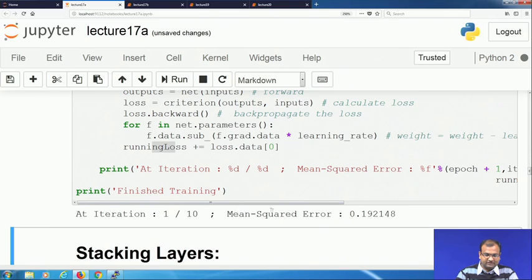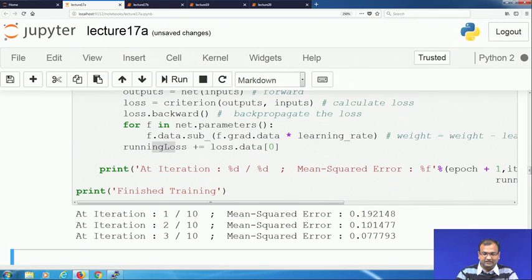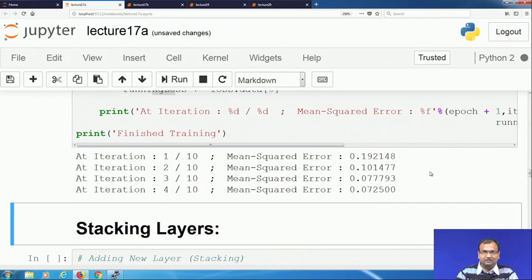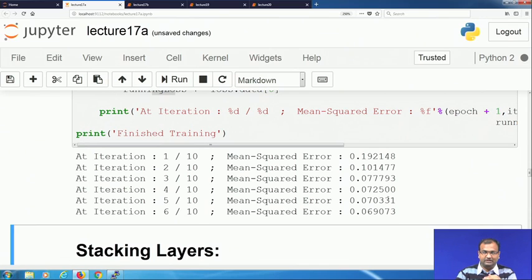You see that one iteration is over and it has a mean square error of around 0.19. Now two iterations are over, and it comes down to 0.10. You clearly see that there is a decrease in error, and then it keeps steadily decreasing. One thing to keep in mind is that since it is a fully connected layer with a lot of neurons, it takes a bit of time.